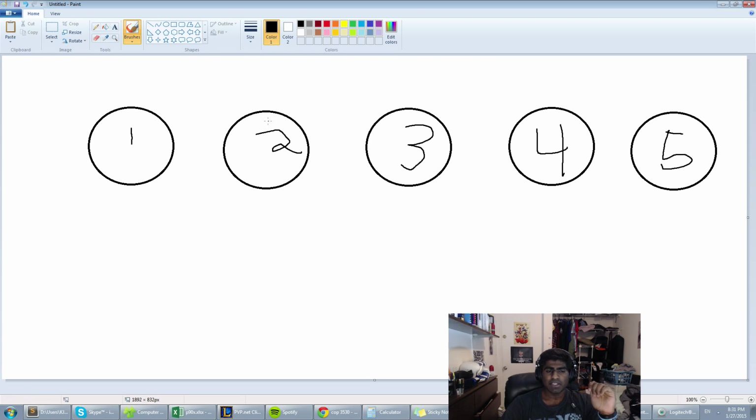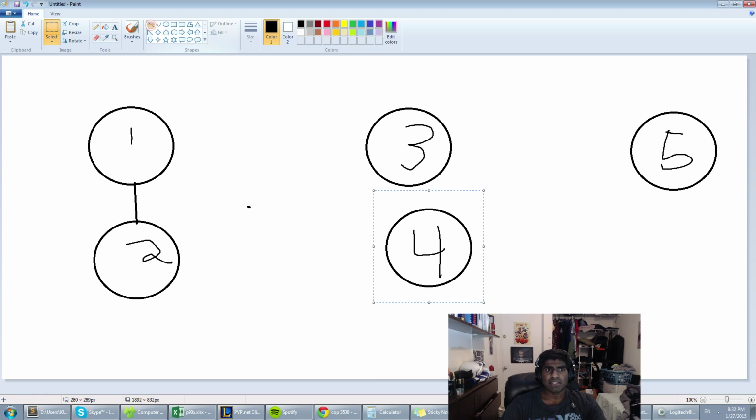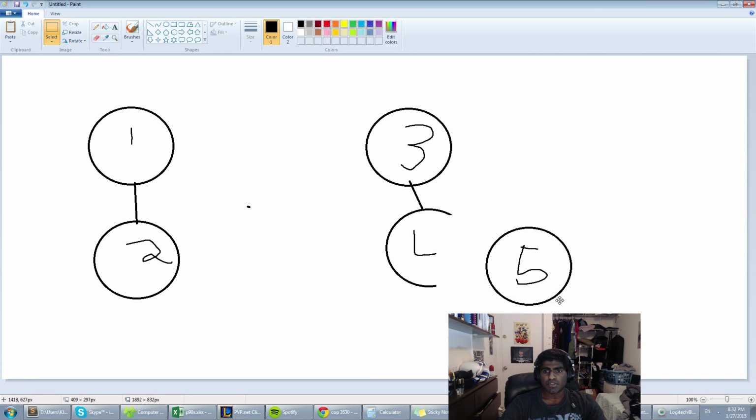Terrible penmanship, but if I say connect circle 2 to circle 1, what I'm going to do is move 2 right below 1, and connect it. Now, if I say connect 4 to 3, what I'm going to do is move 4 right below 3 and connect it like this. And if I say connect 5 to 4, for example, what I would do is just bring 5 down here and connect it.